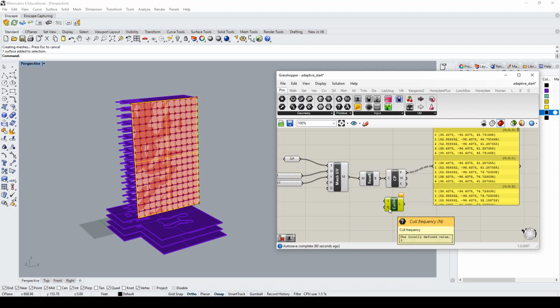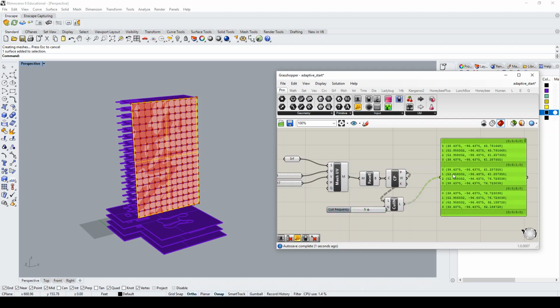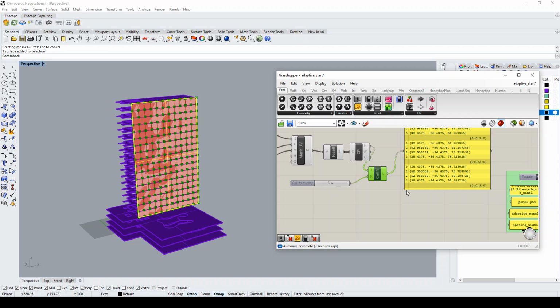So I can do essentially, I want to cull the 5th point. And I'll check with that. All right, so now that looks right. So now we have 4 points. I just got rid of that last point that was connecting back. All right, so these are going to be the 4 corner points of our panel.